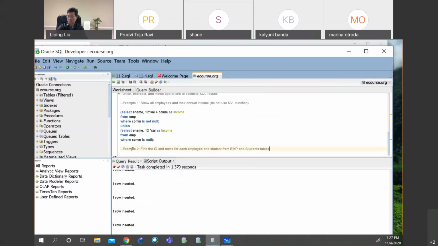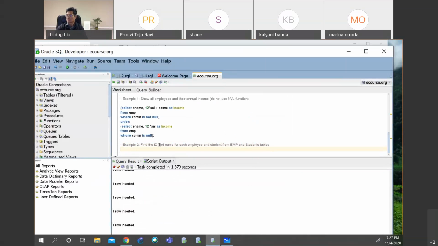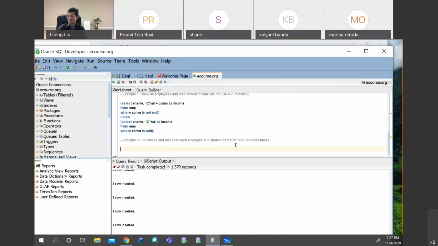So example 2, we need to find ID and the name of each employee and the student from EMP table and the student table. So what does it mean? So basically we find ID and the name of each employee and the student. So basically we are just doing the union again. So let me look up, we know employee table, right? The employee table. We are familiar with that. But now let's look at employee ID, employee name, and so on, okay?